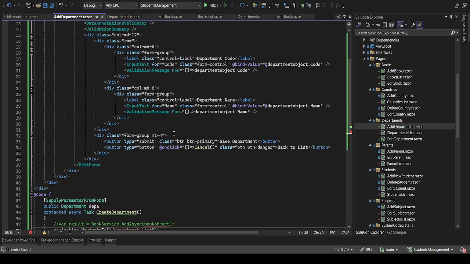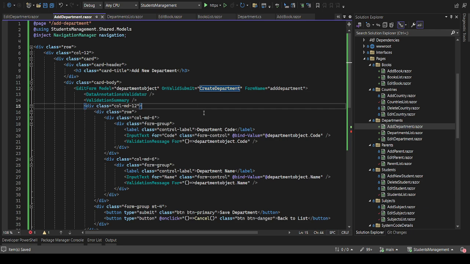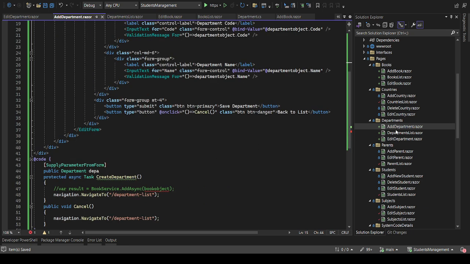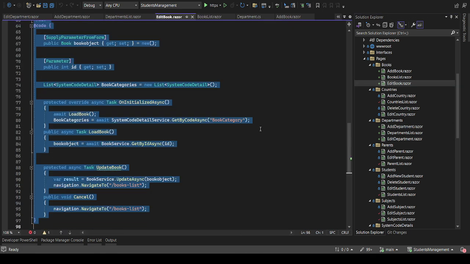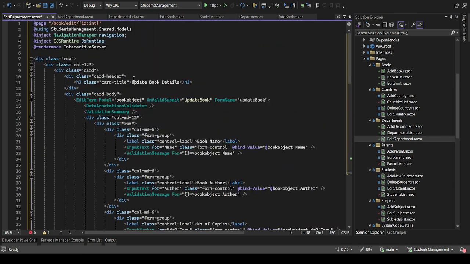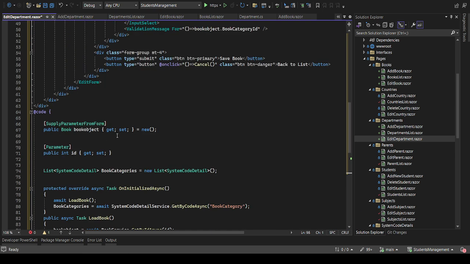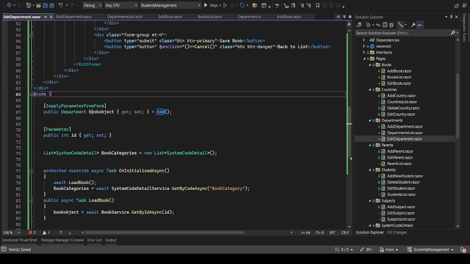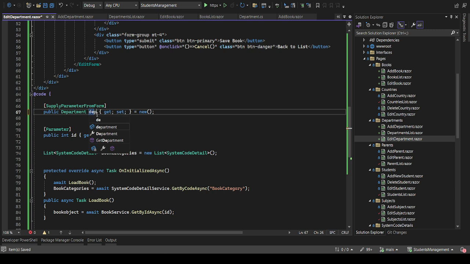So the next thing that we need to do is our edit. So I'll just copy the same thing. Then have it on our edit department component. Then I'm going to say this is department. Then this is department object.